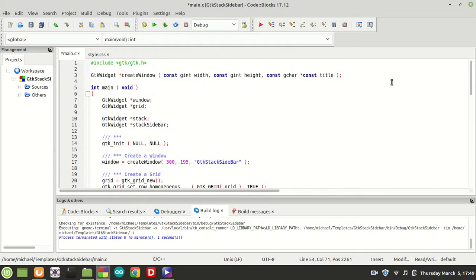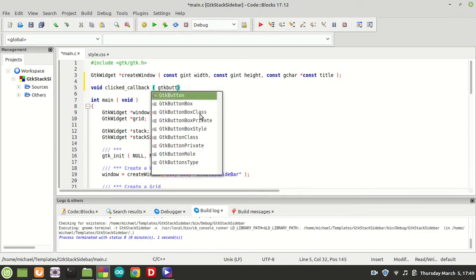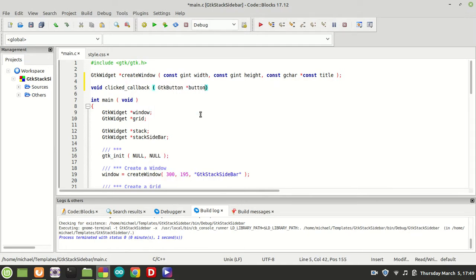So let us first create this function, because we need this function. Okay, void clicked callback, and then of course we have our GtkButton, our button, and of course our GtkStack, and of course stack.